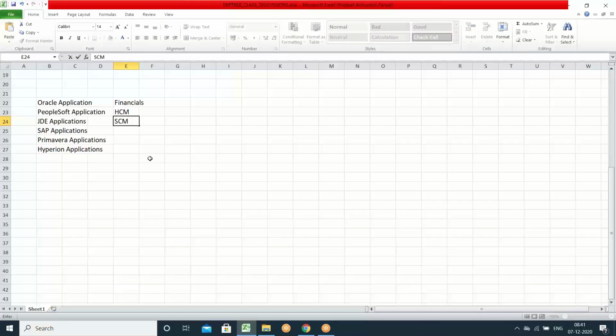If you are not aware of HCM, SCM, finance, no worries. We are going to discuss in more detail. I am just introducing the terms. That's all. If you look at SAP, maybe sales and distribution is good. If you look at Primavera, project portfolio management may be famous. And if you look at Hyperion, reporting is very famous.